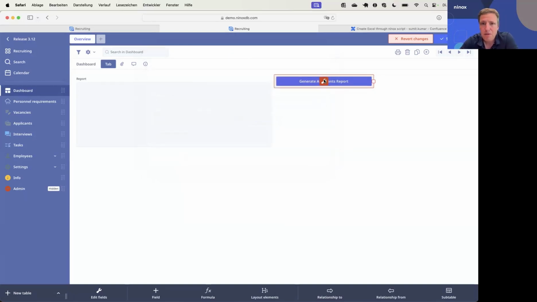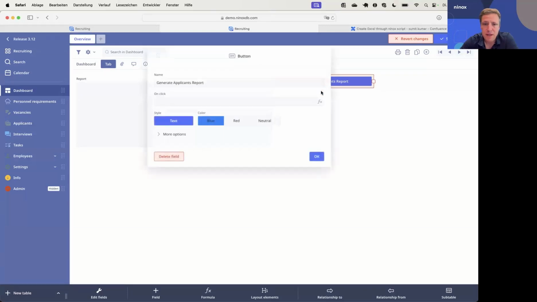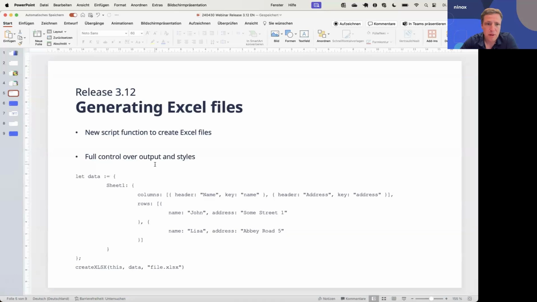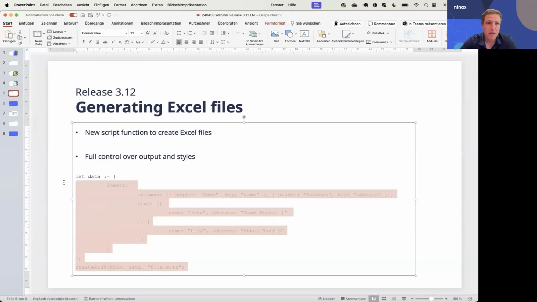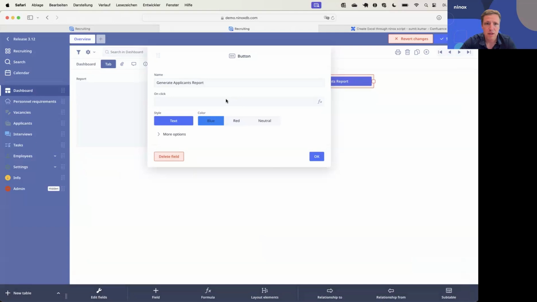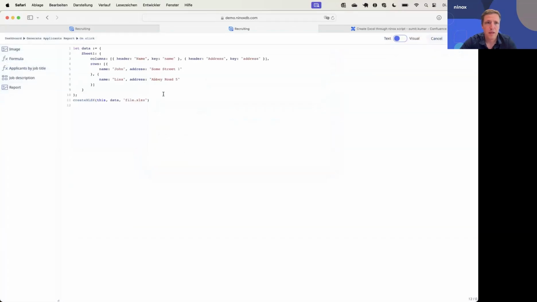And the next step will be to write a script that actually generates an Excel file. Let me just go back to my PowerPoint and copy this example here so that we can have something to get started with. I will explain the structure in a second. First of all, in order to generate an Excel sheet, we need to collect all the data that we want to incorporate into that Excel sheet.